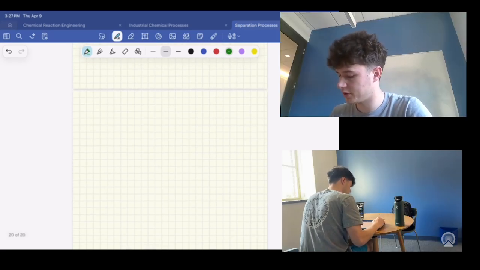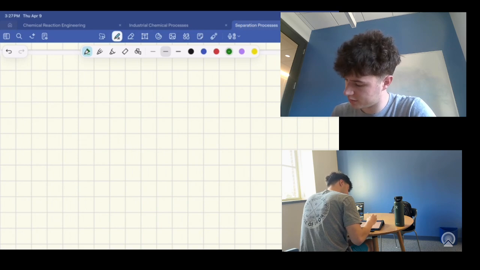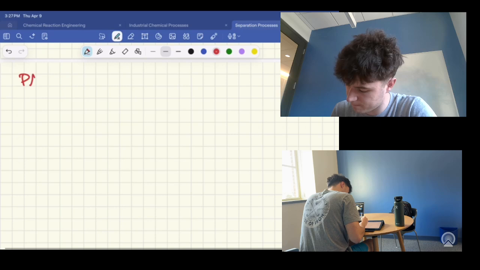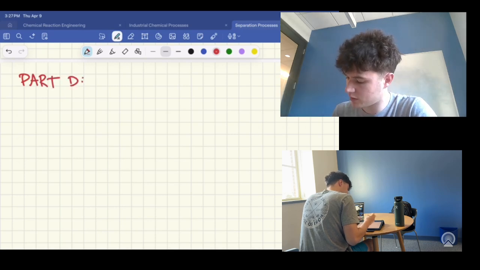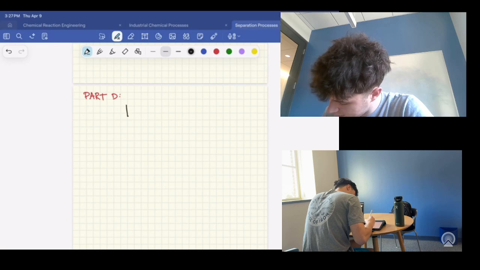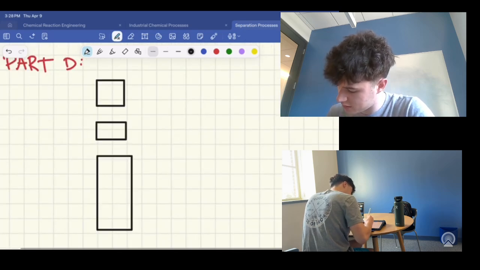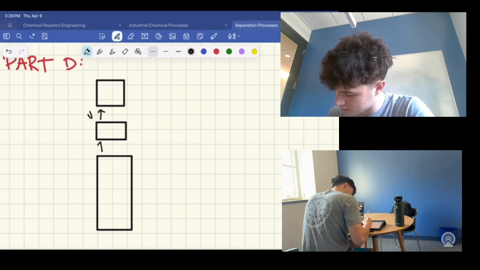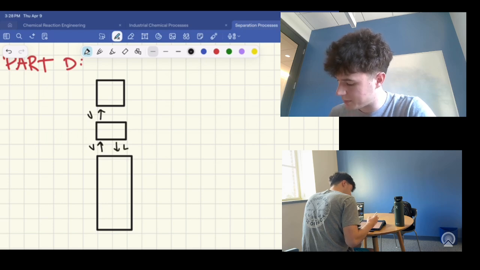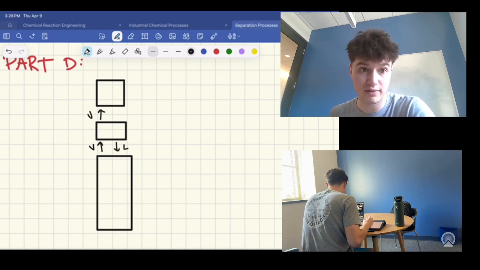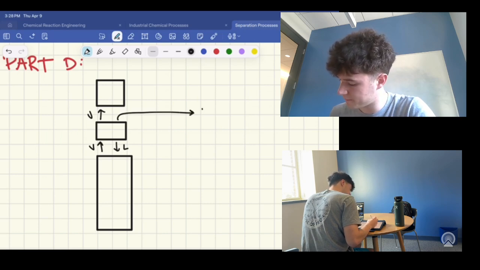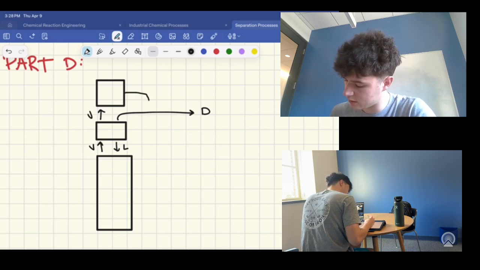So, per usual, the first thing that I'm going to do here is draw a diagram. And first, I'm going to write part D so we know what we're doing. So, per usual, at the top here, we're going to have a condenser. We're going to have an intermediate step here. And then we're going to have our larger distillation column here. And now, as you guys have seen multiple times, we have this vapor rising and we have this liquid dropping. Except here, this time, we are going to have a distillate stream coming out here.